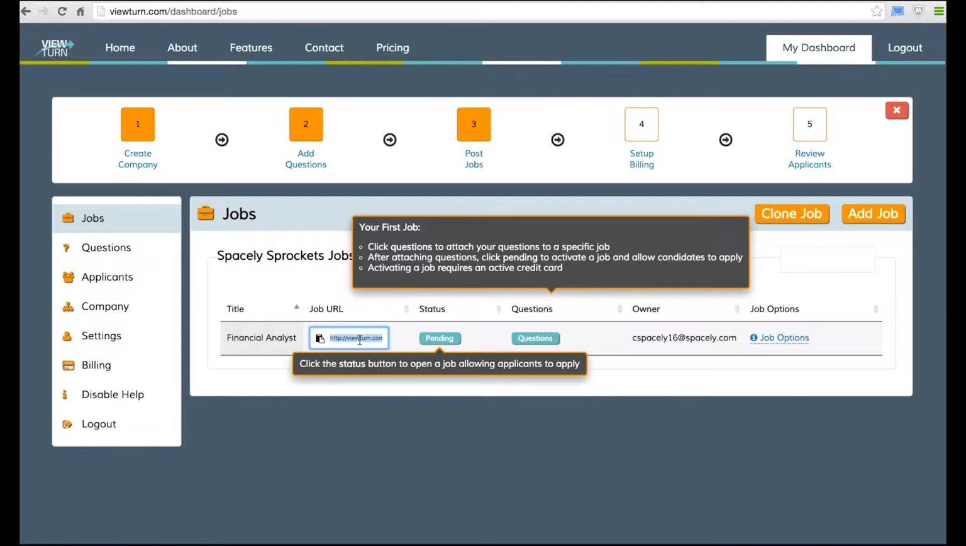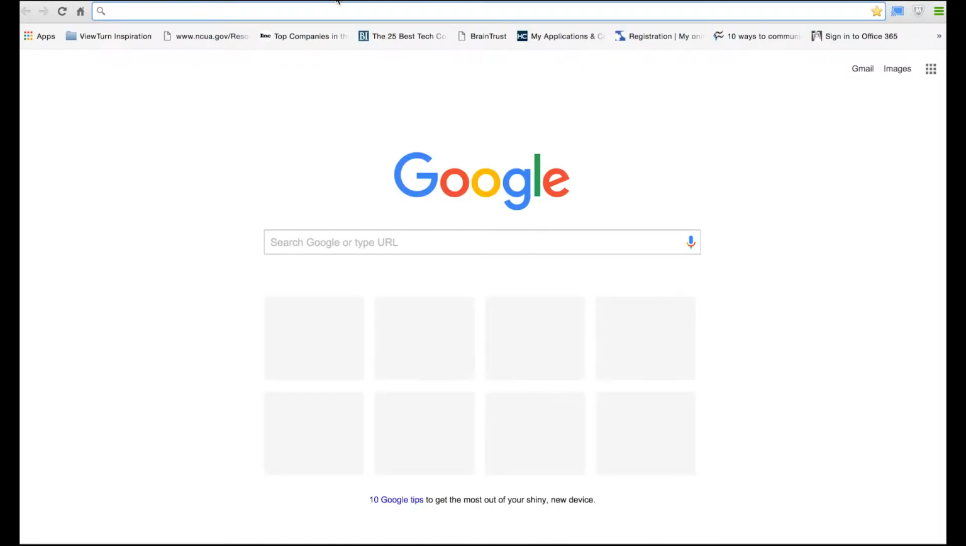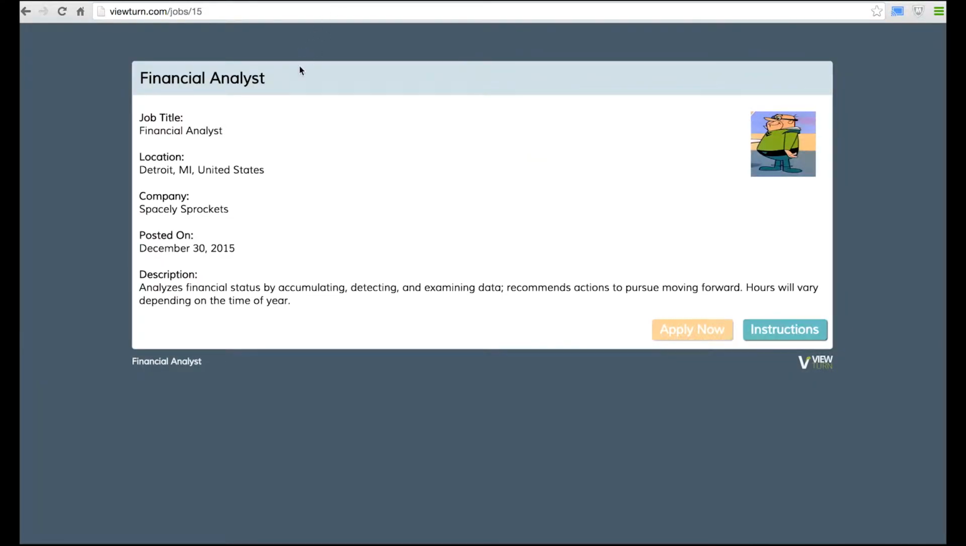Great, and one of the things you could also do is, if you wanted to, take the job URL here, open up a new tab, and there you can see the financial analyst position. So it's a financial analyst located out of Detroit, Michigan for Spacely Sprockets. It was posted today on December 30th, 2015, and it gives you a little description. It also gives you the company logo here.